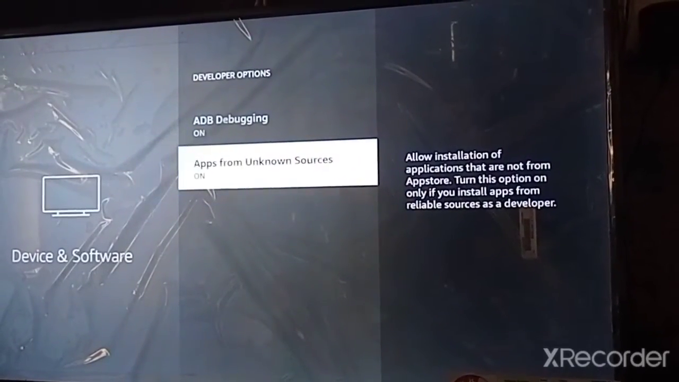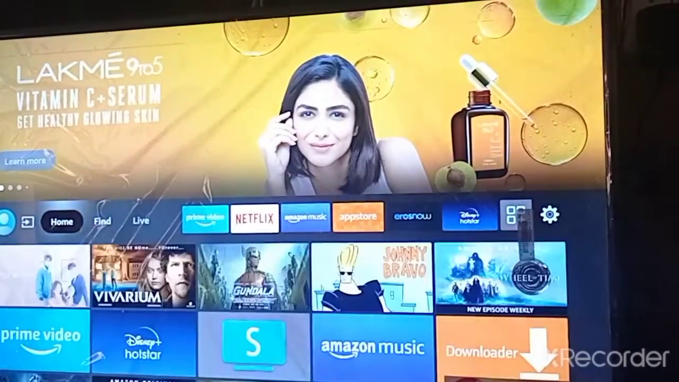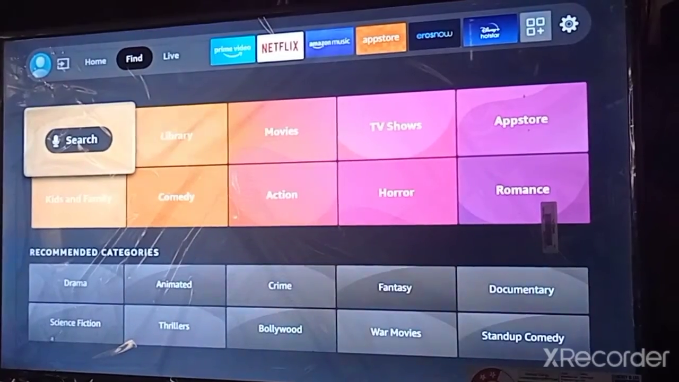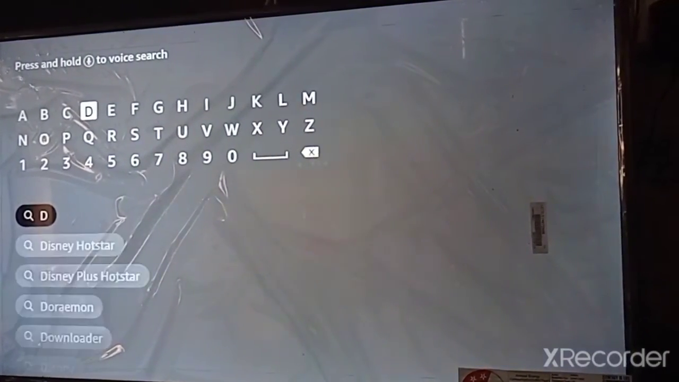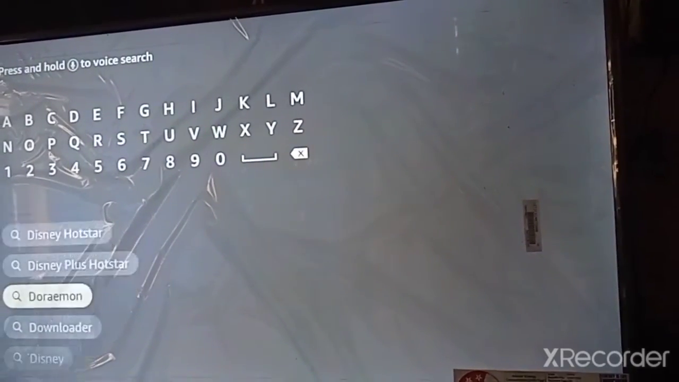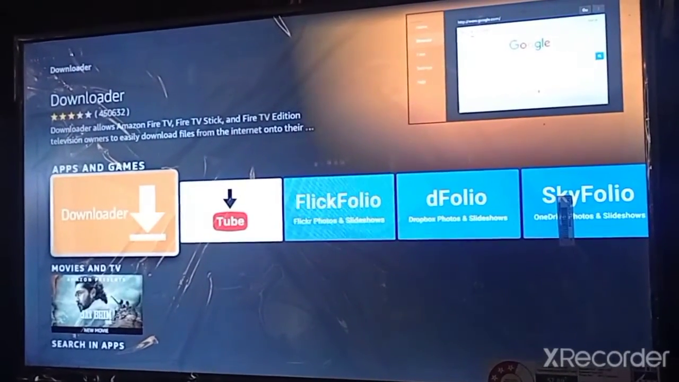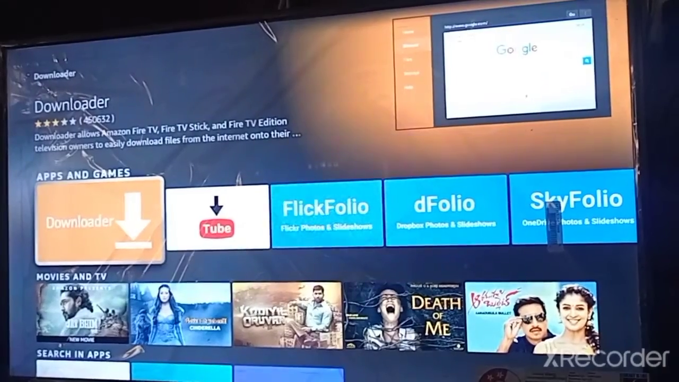After turning it on, go to your Amazon Fire TV home screen button, and now go to the Find option here, and you can see the search icon. Just tap it and type here just D. After typing D, you can see the Downloader. So click on it, the Downloader, and you can see the orange icon of the Downloader app. First of all, install this app on your Amazon Fire TV.